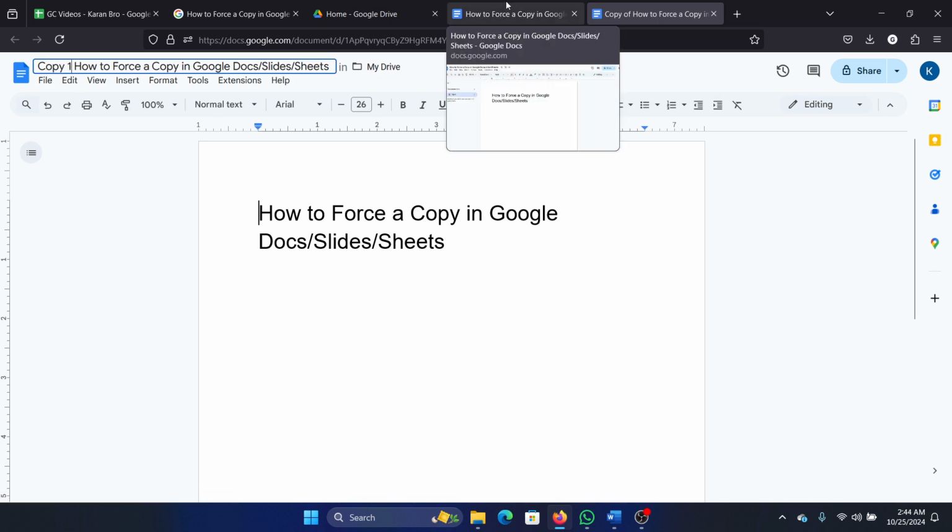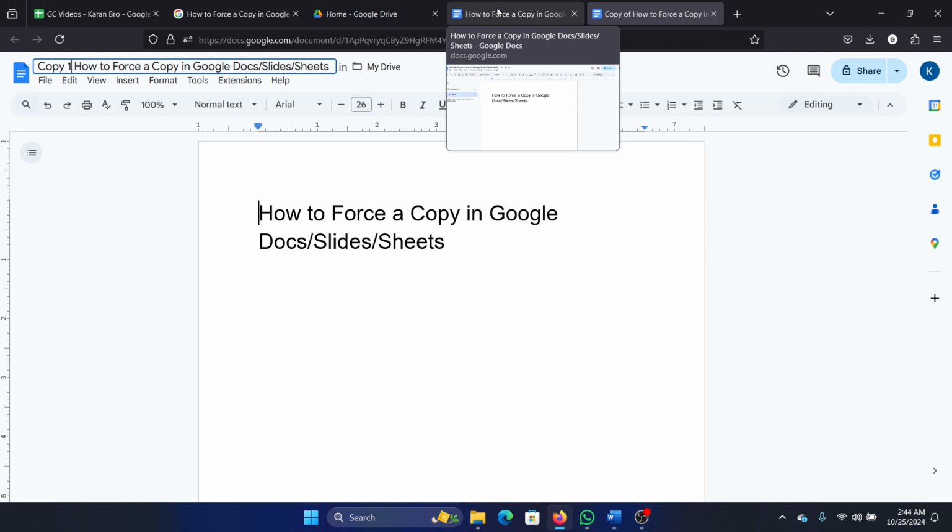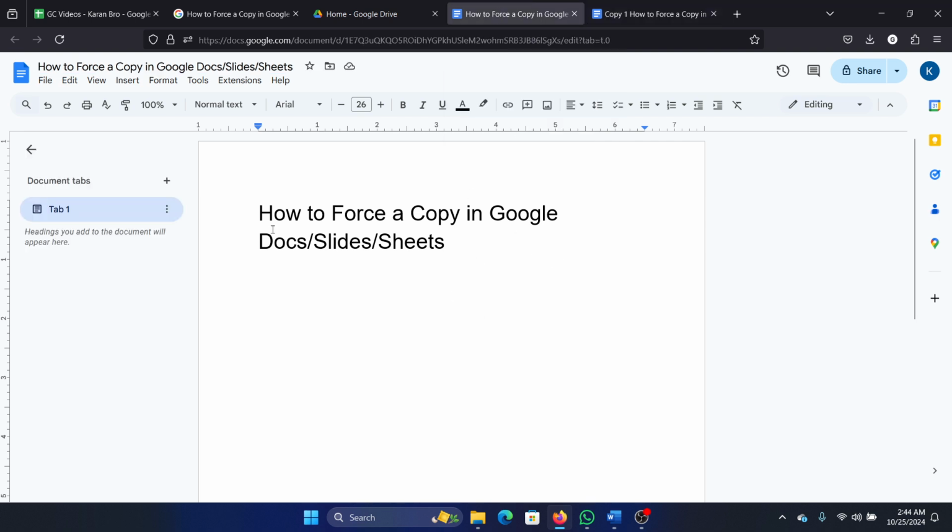Now, why are we making a copy? Why can't we just download and upload it? Because it has a lot of content that may need to be copied, and this is the right way to make a copy while keeping everything intact and at the same position.